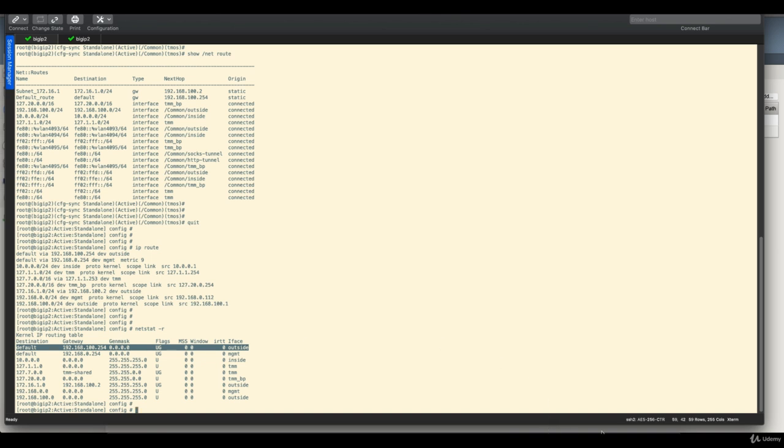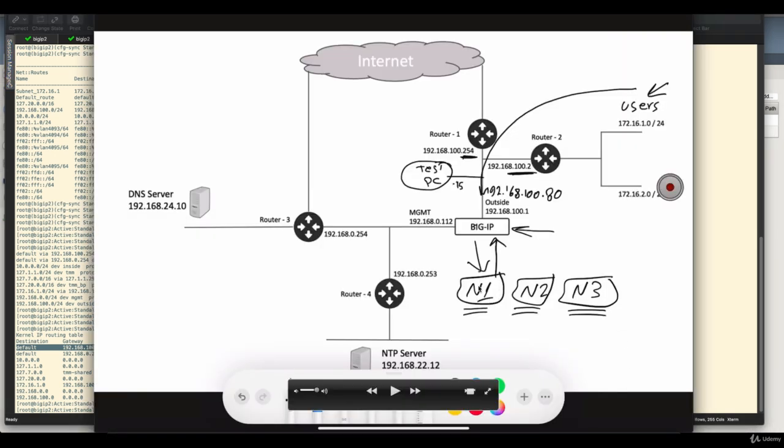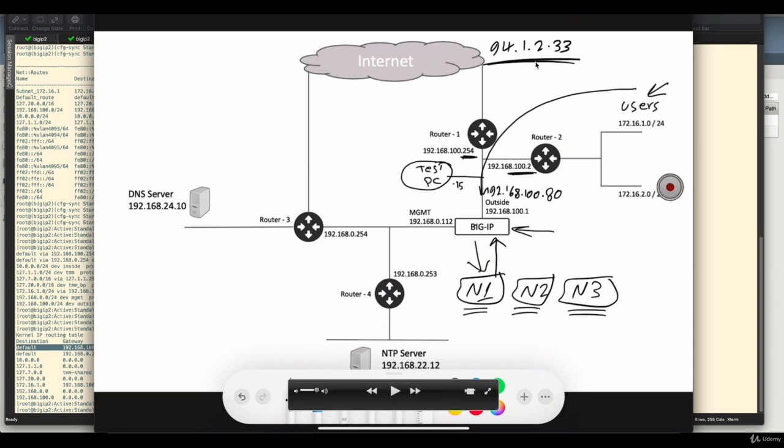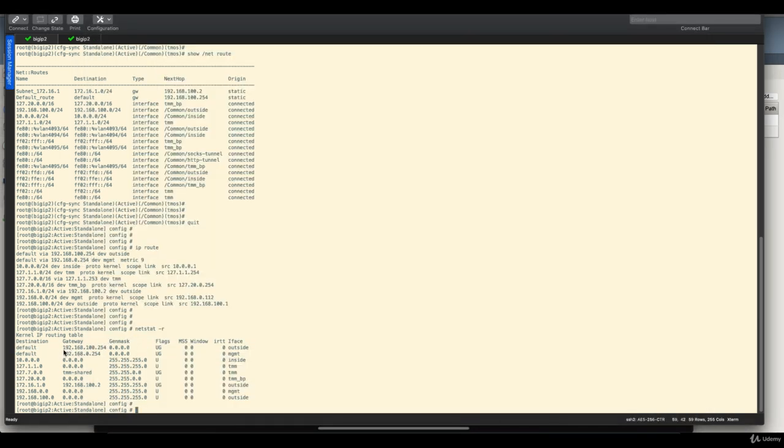So in our scenario, when server 1 is trying to talk to an internet destination, maybe we have an IP address 94.1.2.33. This is a public IP. So node 1 is trying to talk to this public IP address. This public subnet is currently not in the routing table. There is no route for this subnet. So we assume it should use the default route. Which default route will it use, the TMM or the management? It will take the TMM routing table. Big IP will always prefer the TMM routing table.